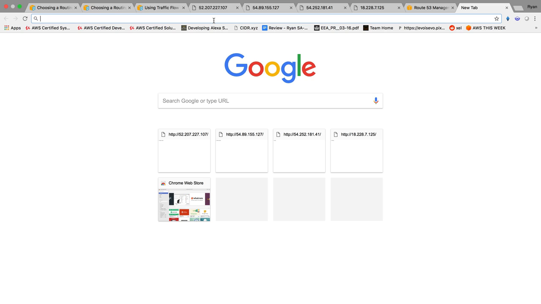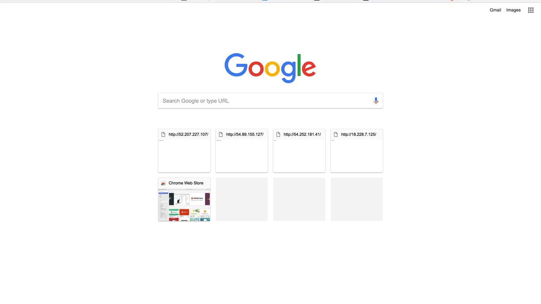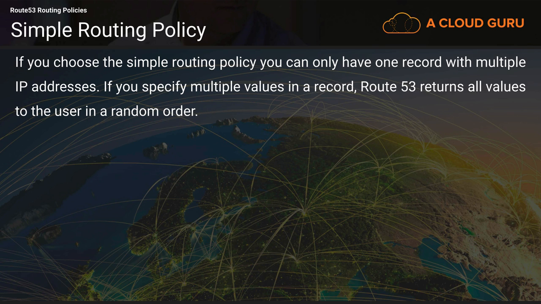Okay, so here I am, ready to go to hello-route53gurus.com. And there you go. It's resolved me to Web Server 1, Sao Paulo. And if I hit refresh multiple times, I'm always going to get that address. But if I go visit on my phone, I actually get a completely different address. It gets sent over to the Sydney region. So that's how simple routing policy works.